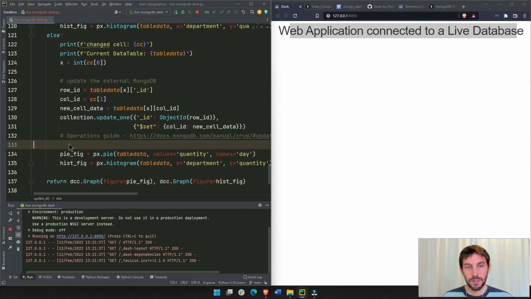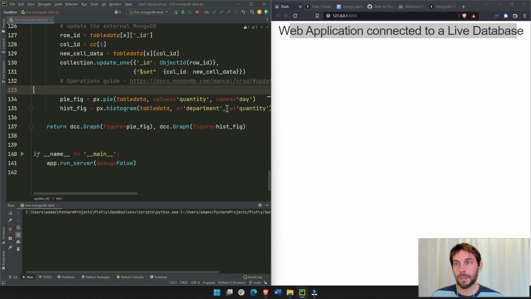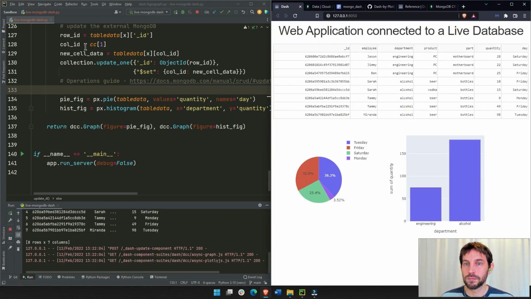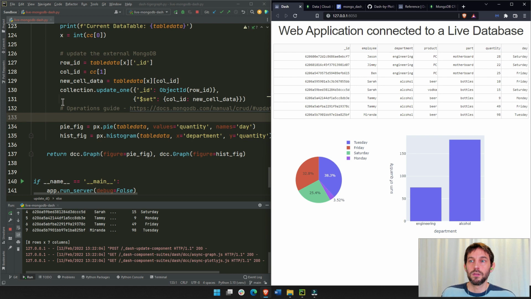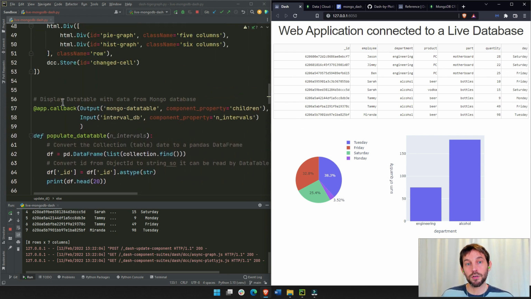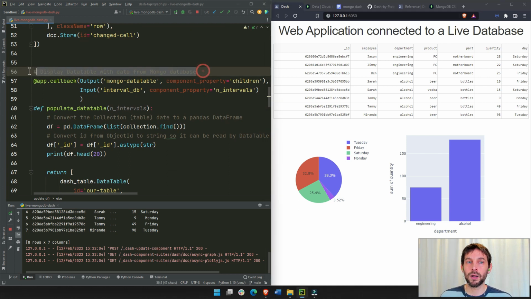Hashtag this back in, and let's see how we do that. Run it. Okay, refresh. Okay, so let's start with our first callback. Our first callback is going to display a data table with data from the Mongo database.